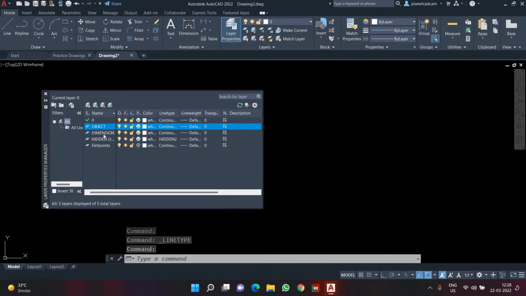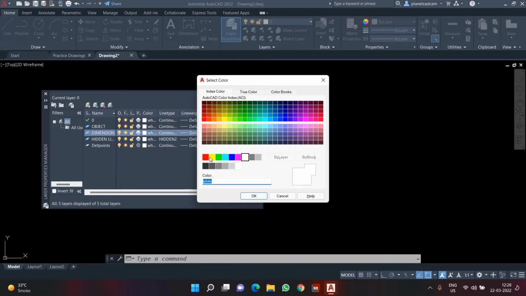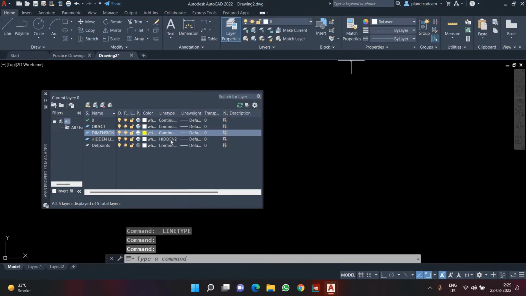For example, the object layer has been defined. The dimension layer has been defined. I can also set the color for my dimension layer to be yellow, and my hidden lines should be of a particular color. Everything has been defined now. And this is something which I do every time, so I'm just creating it in one go.